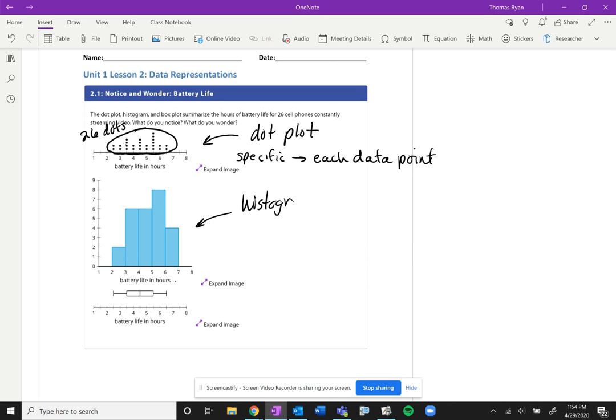The second thing here is called a histogram. Hopefully we've seen it before. It kind of looks like a bar graph, but instead you can see the bars are all touching each other. And what a histogram does the best is that it shows ranges of data values. So it's not as specific as a dot plot. A dot plot will tell you exactly how many are at each different hours of battery life. A histogram gives you ranges.